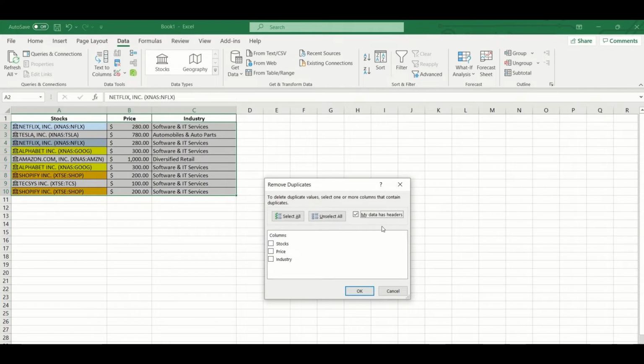The reason why we are seeing three columns, that is stocks, price and industry, is because we have selected the entire table, that is columns A, B and C. We will cover a scenario where we only select a particular column instead of all three later in this video. Since we want to remove duplicates based on the stocks column, uncheck the other two columns, price and industry.